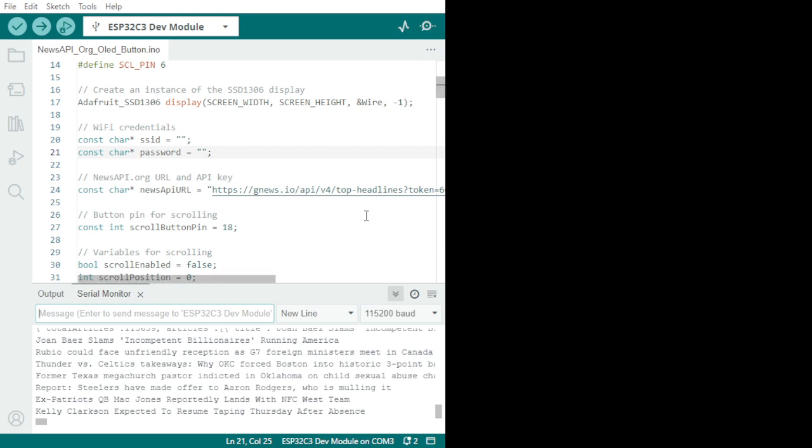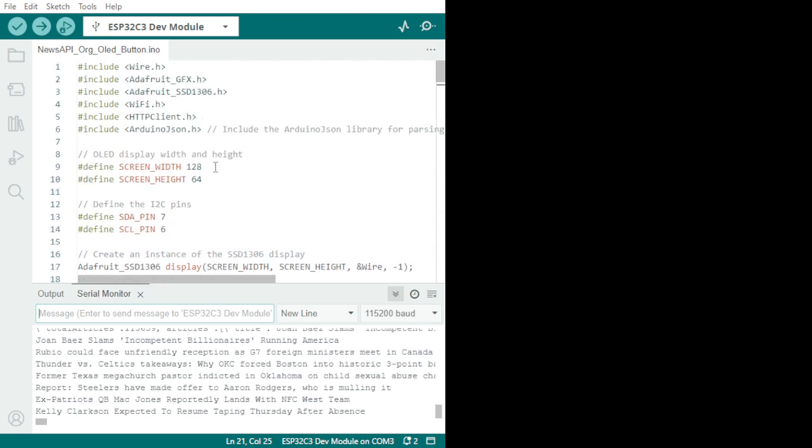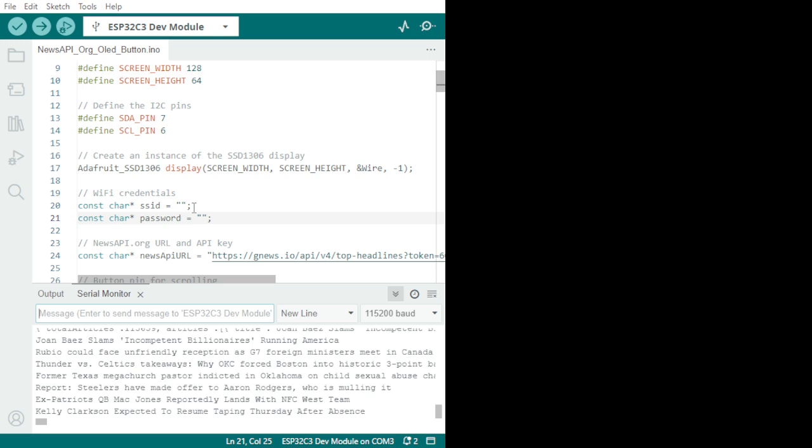You need quite a few libraries. Obviously, you need Wire.h, Adafruit GFX, and a library for the OLED, and ArduinoJson to parse the news information. I've shown you number 7 is SDA, number 6 is SCL, and here you put your network name and your password.